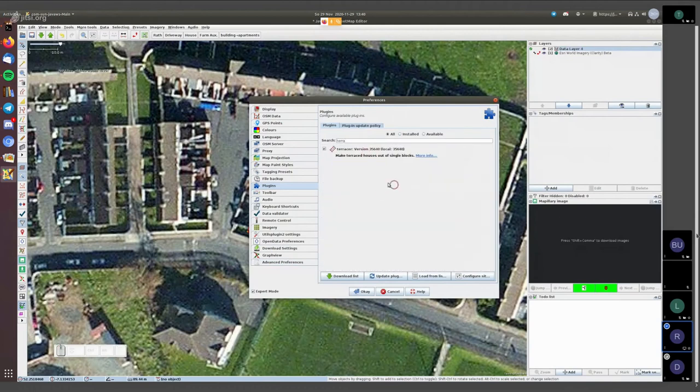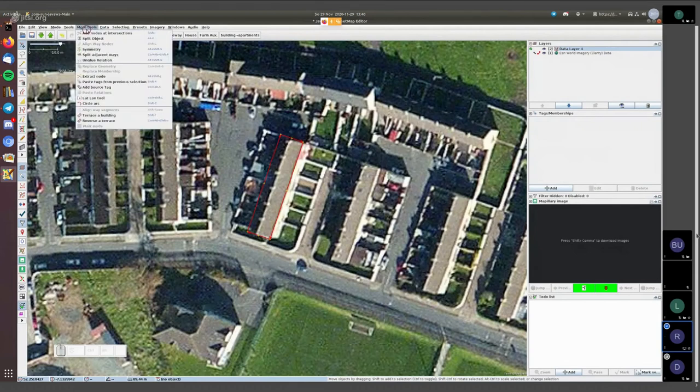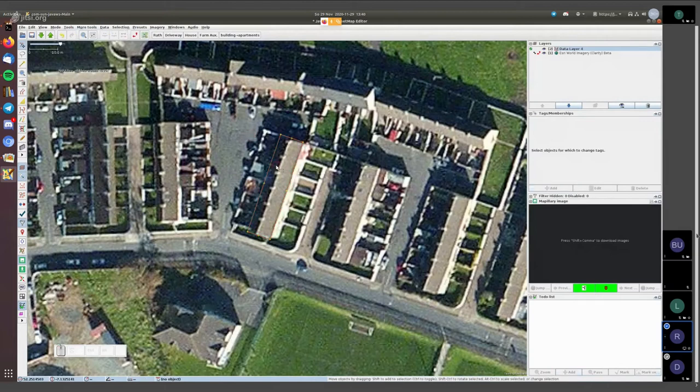Terracer. I have that turned on. There's the plugin. Turn it on. And that is in tools. Tools, Terracer building, or you can press Shift T. So select the way, Shift T.